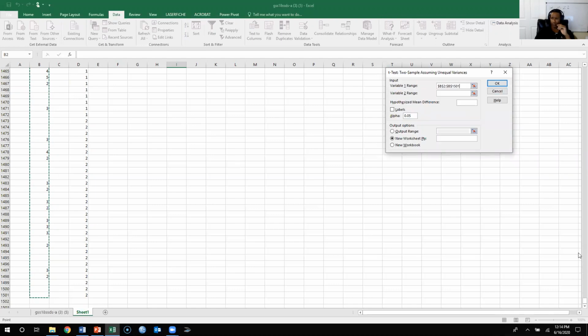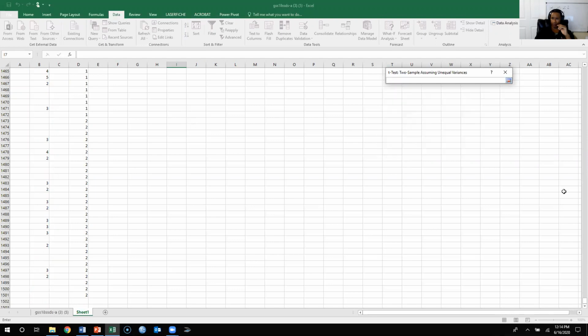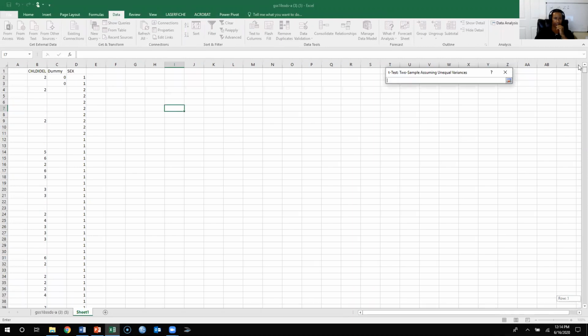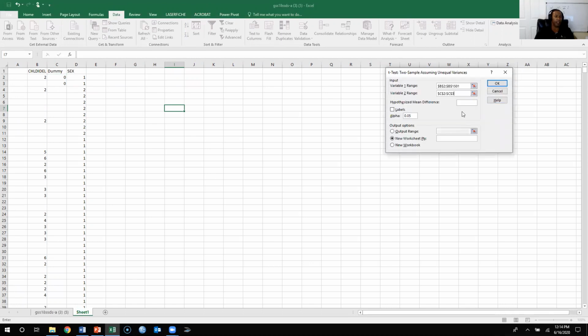Now what I need to do is go find variable 2, and the way I'm gonna find that is, that's just the dummy variable, so I'm just gonna select these two cases. Enter that in. Now again, the hypothesized mean difference, I'm gonna put here 2, okay, because that is the specified value that I'm gonna be comparing it to, okay.